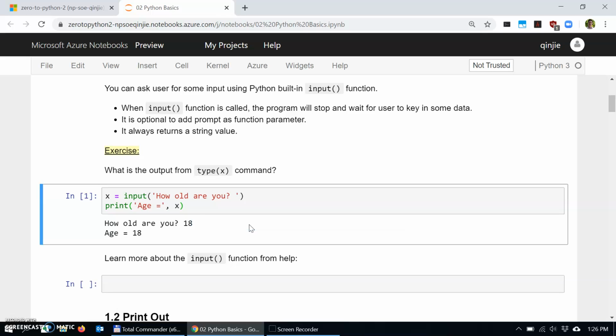So press Enter. Once you press Enter, the value 18 is going to be captured by Python and then assigned to this variable x. And the execution of this Python code is going to continue, which will print out the value of x with this age equals to something. So age is equal to 18. Okay, as simple as that.